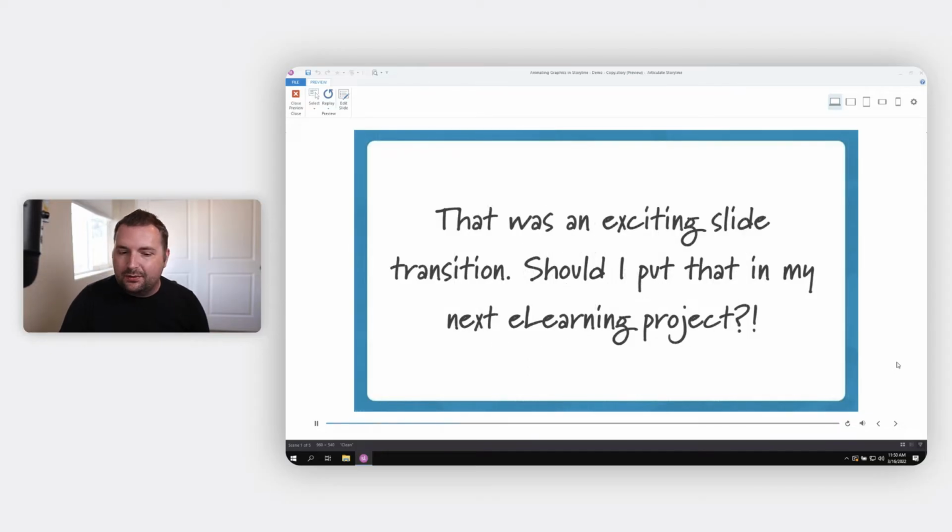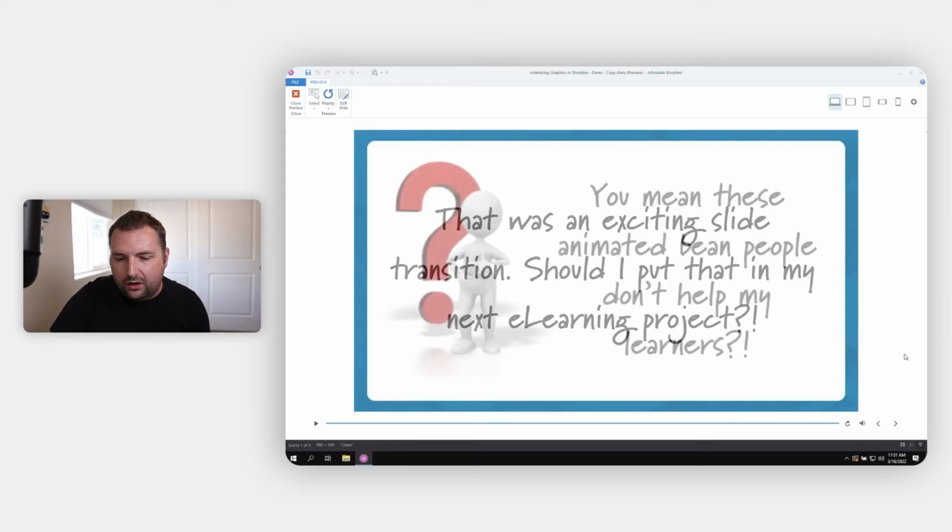Oh gosh, that was an exciting slide transition. Should I put that in my next e-learning project? No, you shouldn't put this exciting, crazy slide transition in your next e-learning project. That's not really what we're talking about today. Or what about this one?